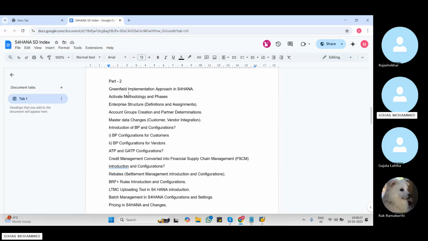And then we'll start our concepts from here. So enterprise structure, because obviously we need an enterprise structure to create any order, any delivery or invoice, any changes in SAP, right? So we need an enterprise structure. So we'll create enterprise structure, definitions and assignments. Then we'll go to BP creation.